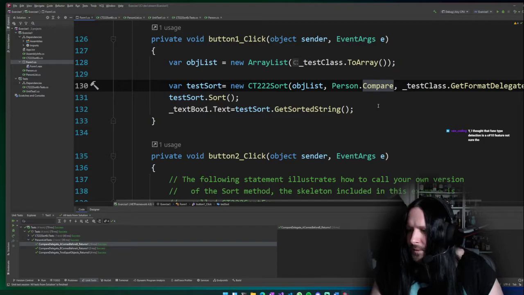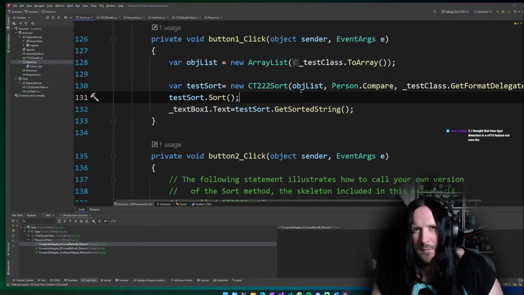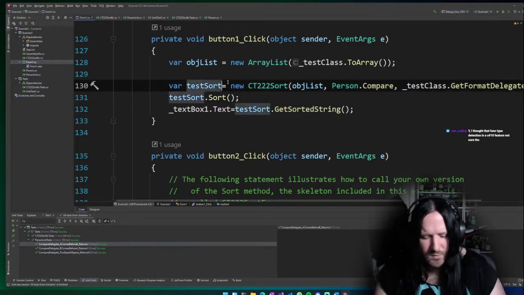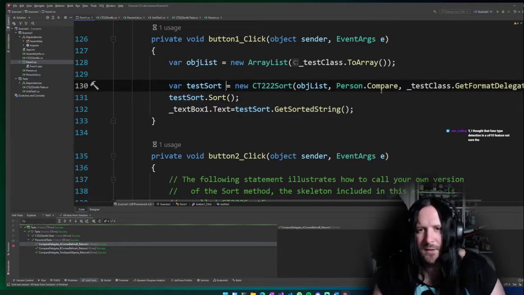Yes, I thought that func type detection is a C# 10 feature, not sure. Yes, possibly. I know they've added some more type inference stuff around it. But there we go, we're passing the person comparer.